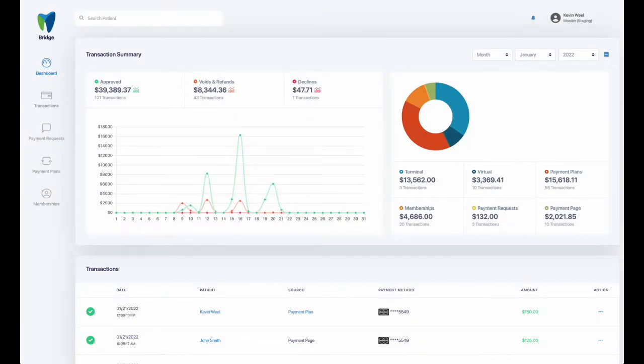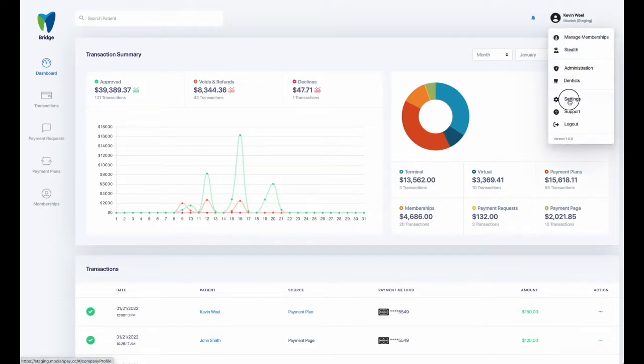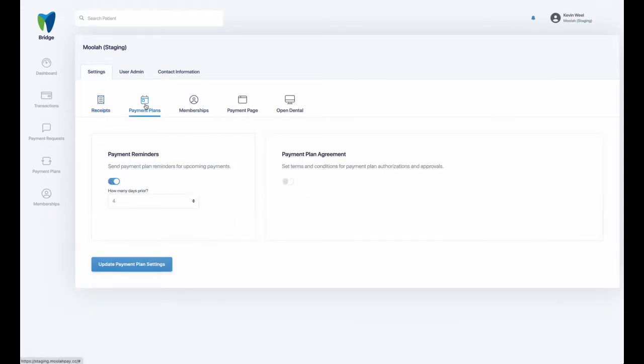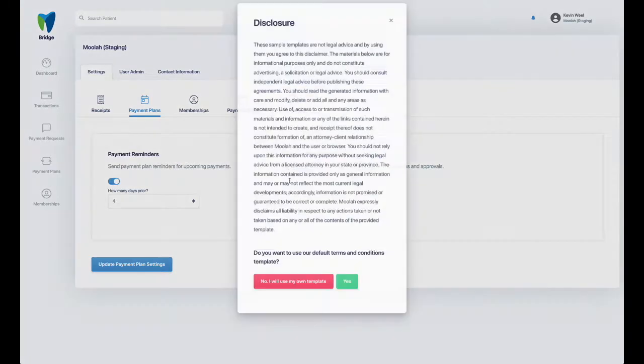Wanted to give you a quick rundown of all the new things that were added to payment plans. So the first thing you want to do is start with settings. And if you want to enable electronic authorization and signature, which is a new feature added, then you're going to want to tab over to payment plans here and enable the agreement. So you'll enable it here.